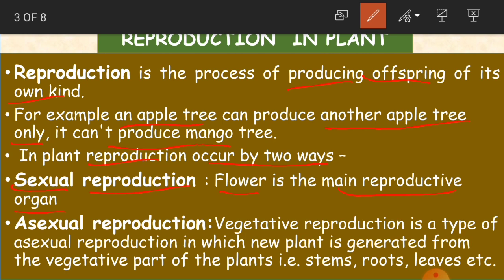So this process goes on in the flower. As we have the ovary in the flower, we have the anther and so many male and female parts in the flower. Because sexual reproduction is taking place in this part, that is the flower, this is why it is the main reproductive organ. Okay children, and this is the sexual reproduction.